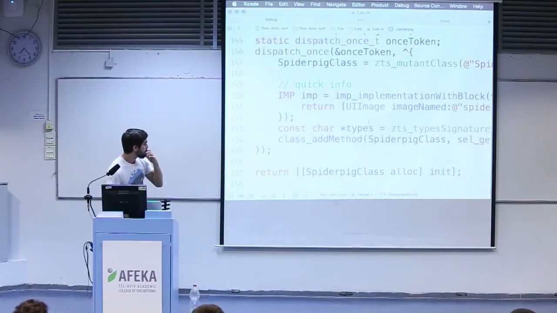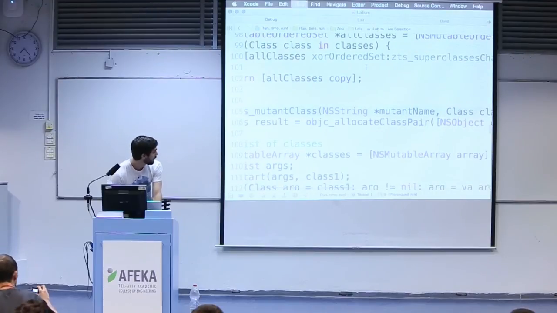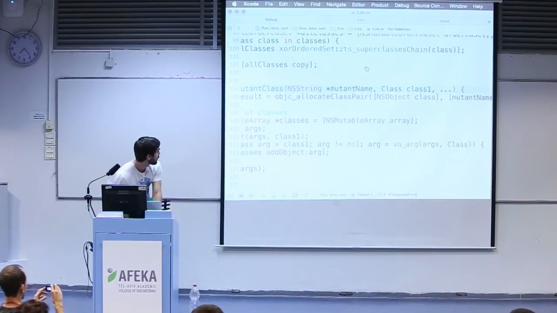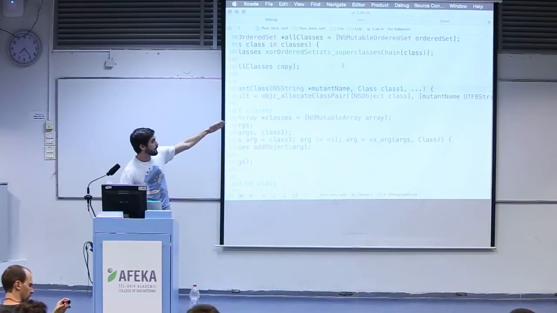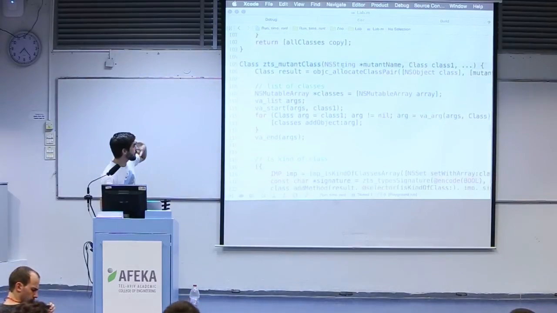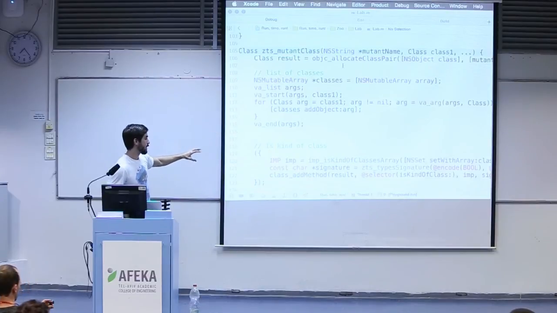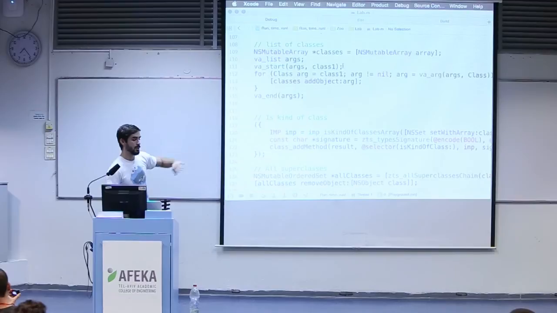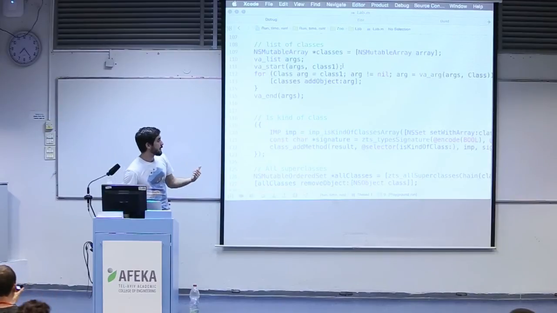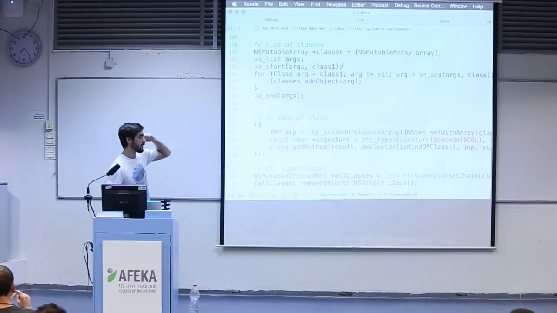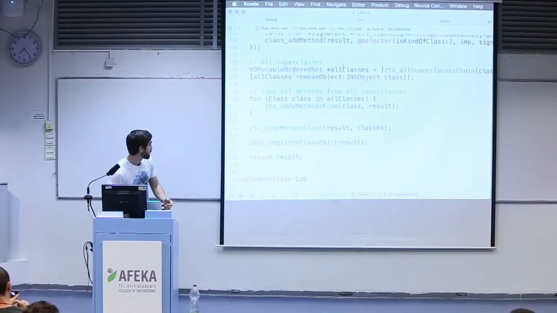Okay, so basically what it does, let's look at the mutant class guy. Hope that you can see this. Right, so what it does, it takes the list of classes, okay? It goes through them, and first of all, it figures out who the superclasses are. Then it creates an implementation for each class, because at this point we alter the default behavior of the system. So each class would not say that, for example, Spiderman is a superclass of SpiderPig, right? Because the way we create the class is down here.